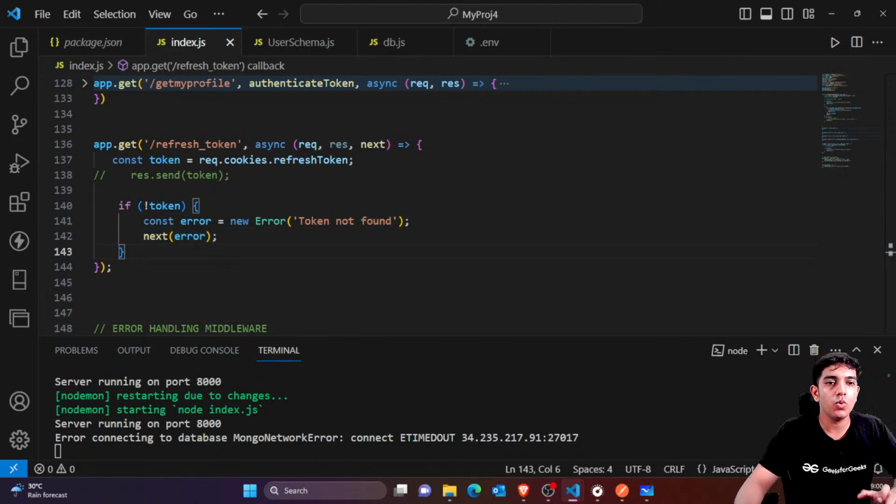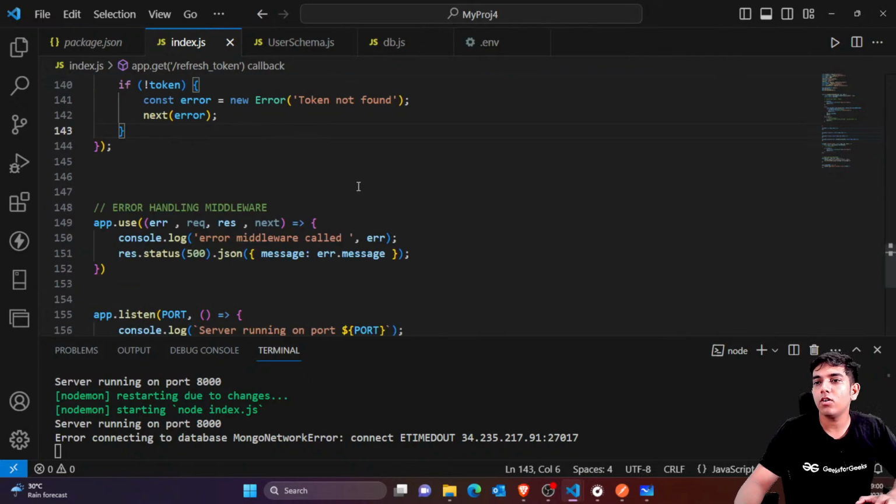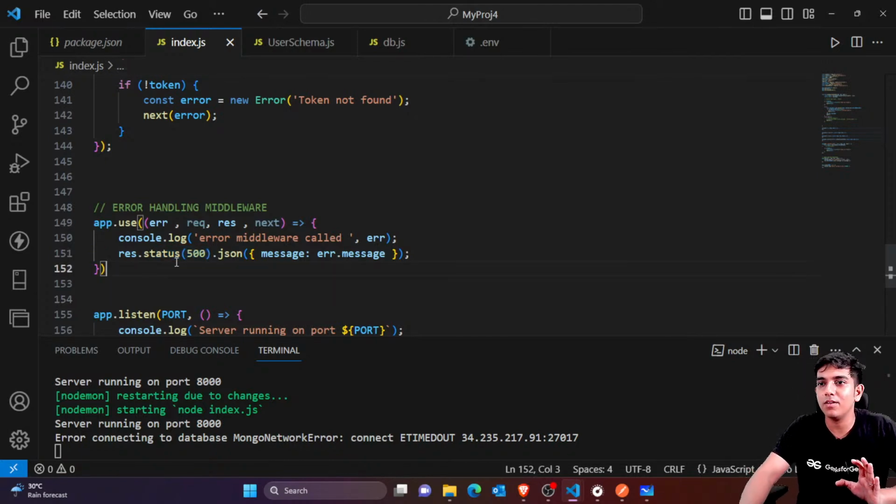Similarly, by the way, right now we are not judging the status part, so I'll be explaining that later on. Right now you can assume that every status is 500, but we'll fix that. This is very important.